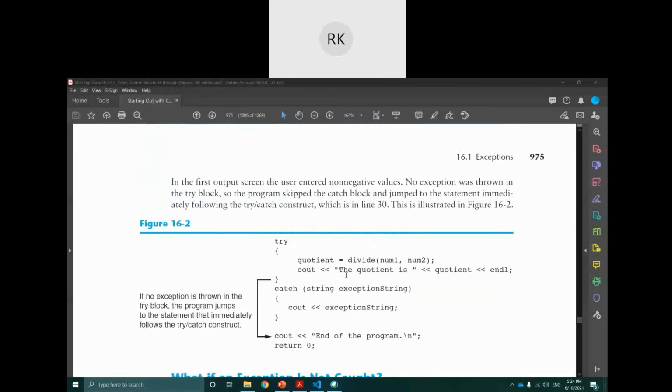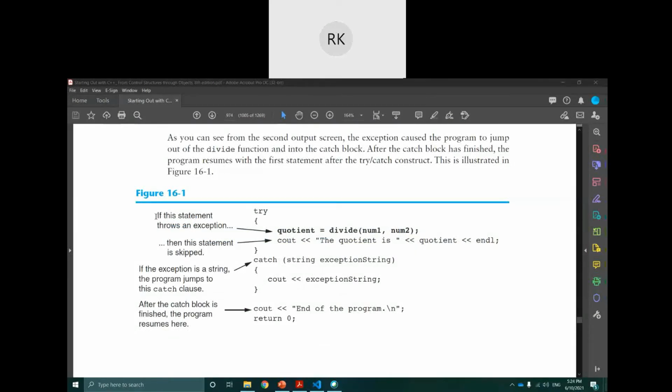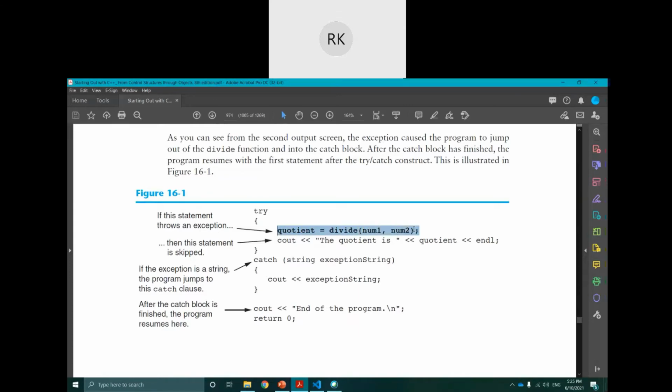So the try catch block works like this. Okay, that if statement here, and if this if statement is there, then you will have to display the message, and the catch block will catch the exception. So if the if statement throws an exception, then this statement is skipped. You see, because the exception will be thrown in the called function, the compiler couldn't reach this statement yet. So this statement will be skipped, and after that the catch block, if the exception is a string, the program jumps to the catch clause. So if it is a string, because this catch can only catch a string exception.